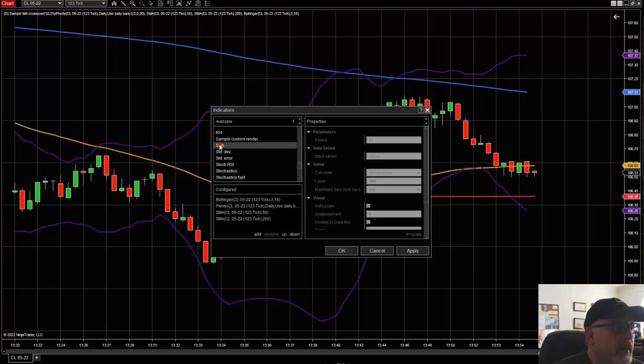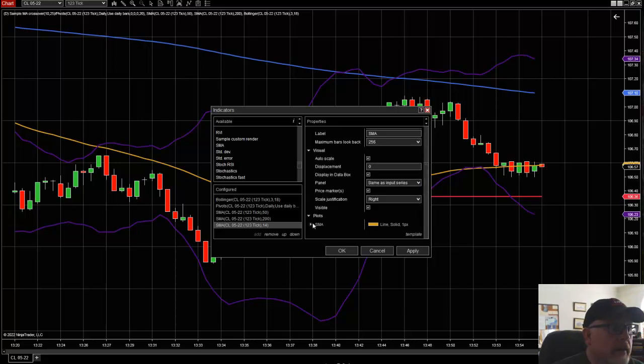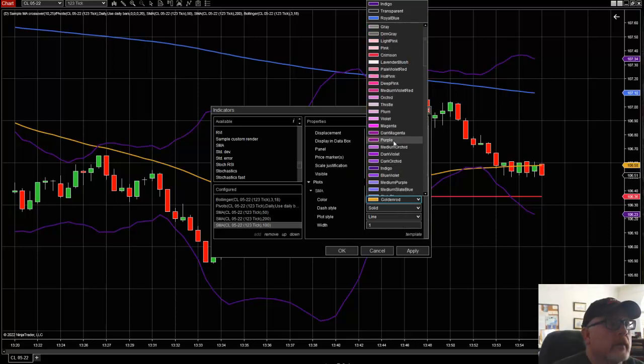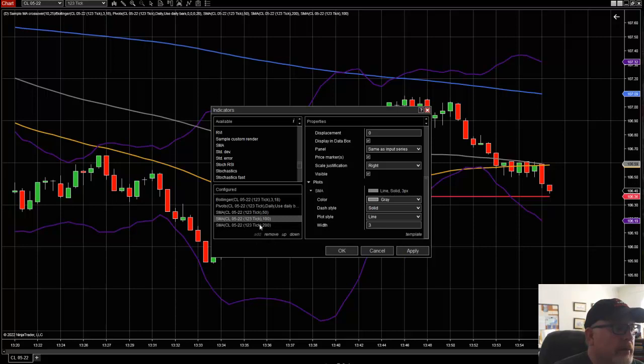We want this to be 100 in gray in color. Add. We want to move that one up a little bit. So I want 100 gray in color. So I need a gray. Let's go with that gray. 3. Apply. Here it is. And let's move it up 1 to put it in there. Apply.